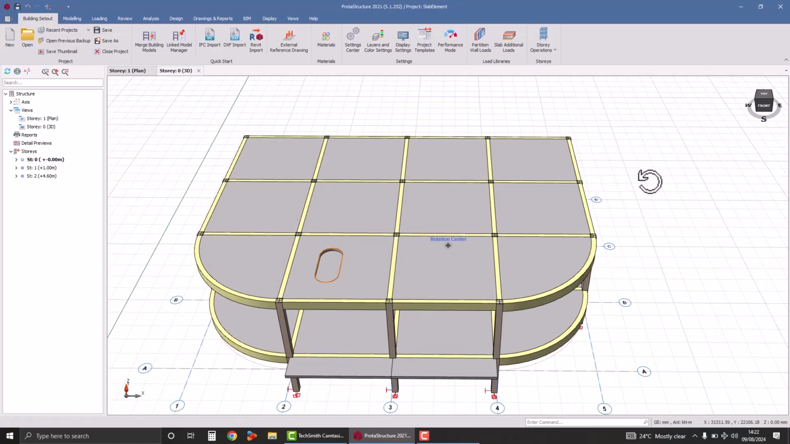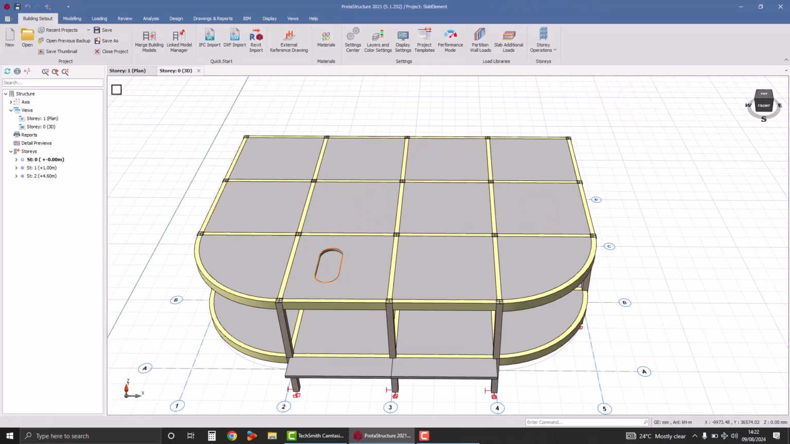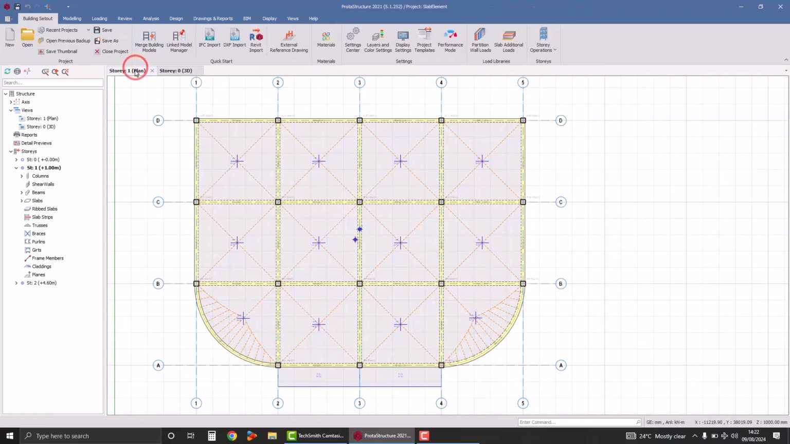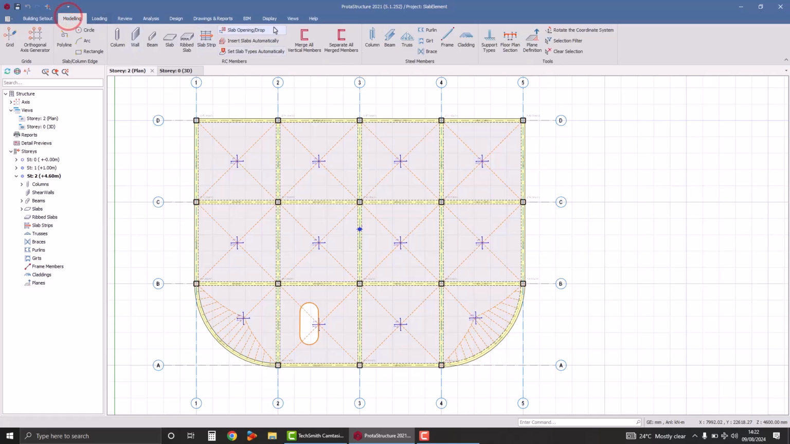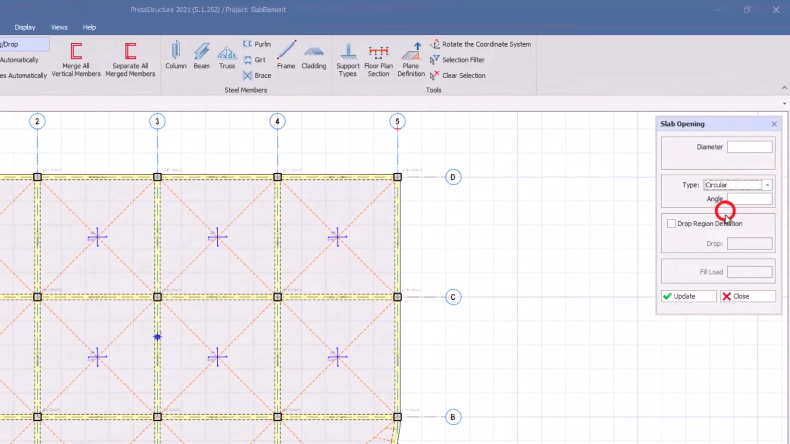Create circular slab opening on your model. So I'll be doing that on the following slabs. So I'll go to story, select the desired floor, click on the modeling tab and select slab opening here and change the type to circular.